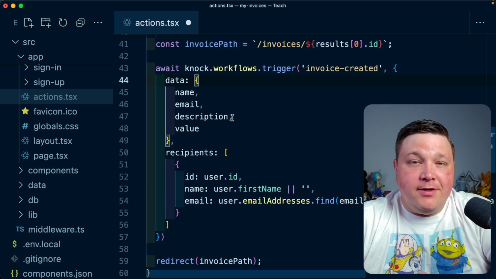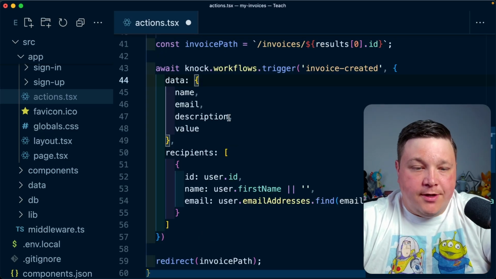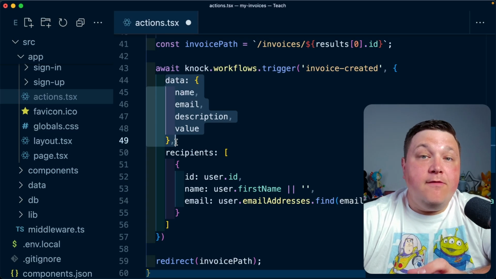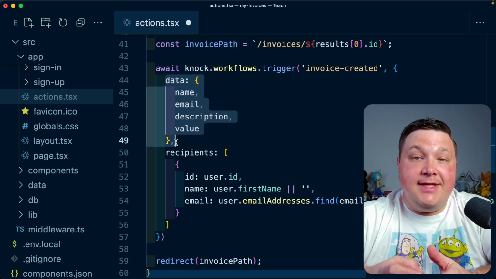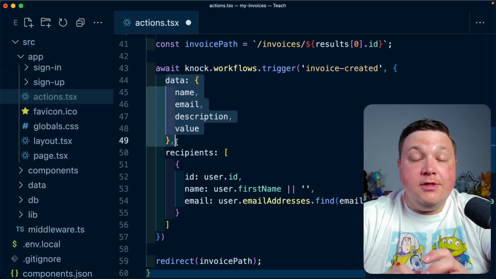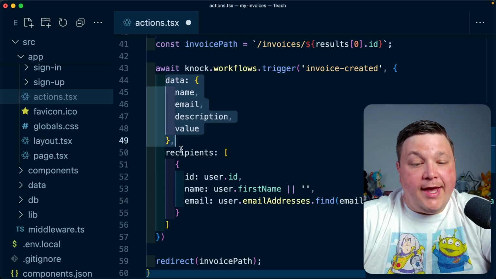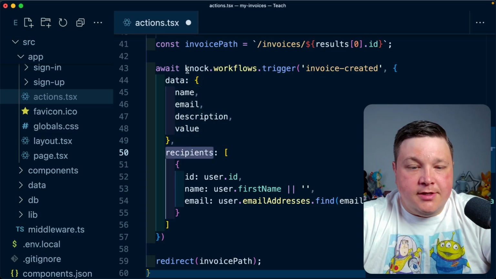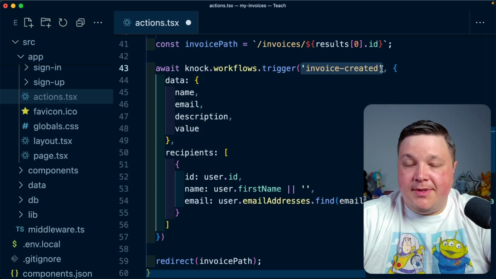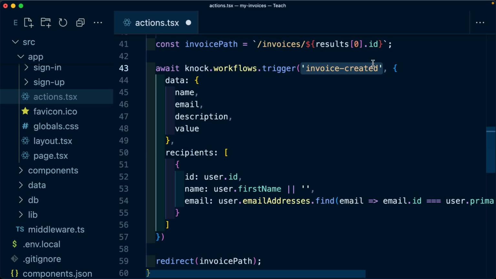But now we have all of our information set up to actually trigger this workflow. We have our data, which is going to be all of our invoice data, which is going to be our contextual data for the actual notification that we're sending. We have our recipient, which again is our Clerk user, and we have our ID that's going to be associated with, which in this instance is going to be our invoice created workflow.